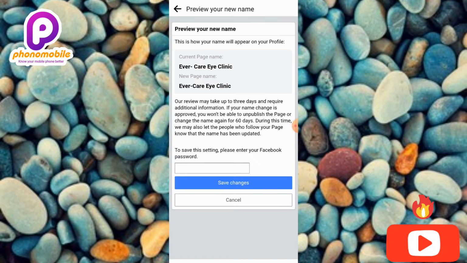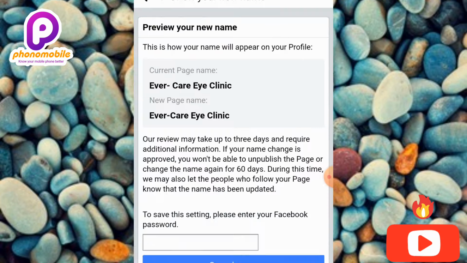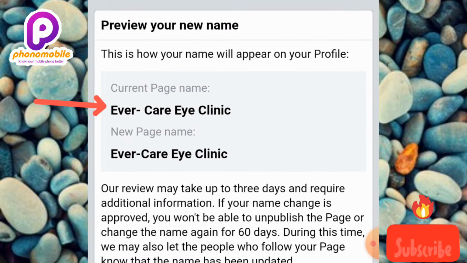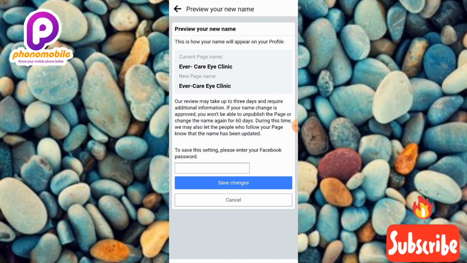So guys, now you can see what's written here: preview your new name. You can see my current name, which is Evercare Eye Clinic, with the space between the hyphen and the C. But this is my new name now. There is no space between the hyphen and the C. Like I said, you can actually delete the name and put an entirely new name. But in my case, what I did was just edit it, removing the space between the hyphen and the C.